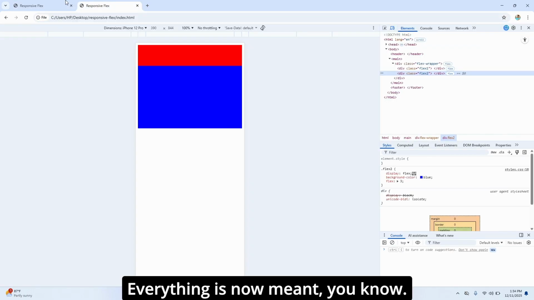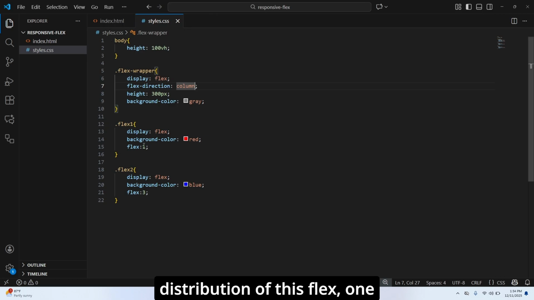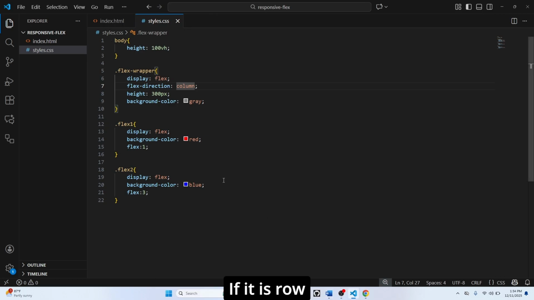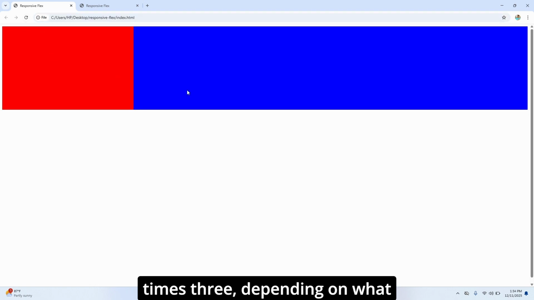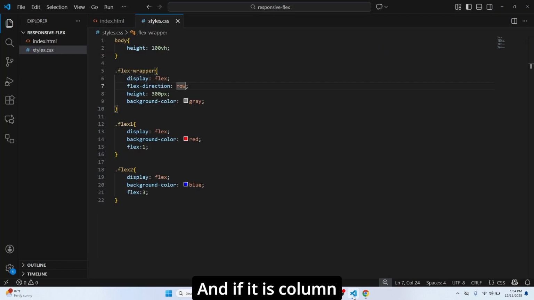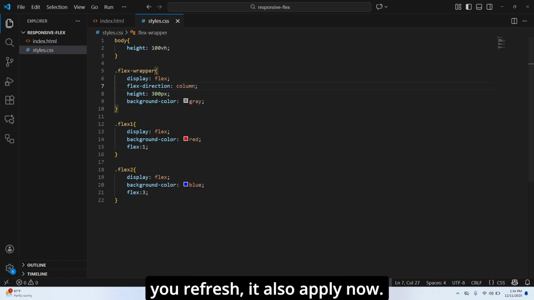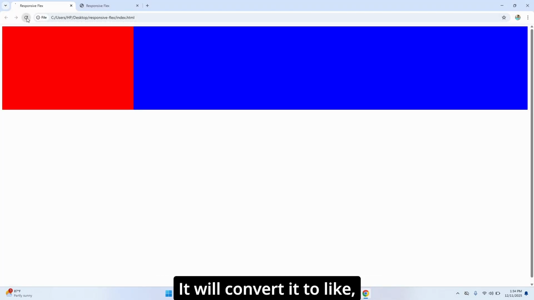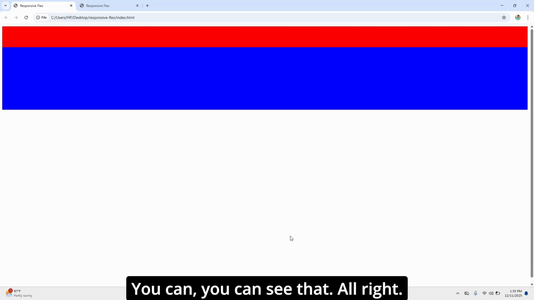Everything is now column, and take note of the distribution of this flex 1:3. If it is row, it applies horizontally, times 3, depending on what you give it, like I just explained. And if it is column and you refresh, it also applies. Now it applies to the height, but still taking it from the total there. You can see that.